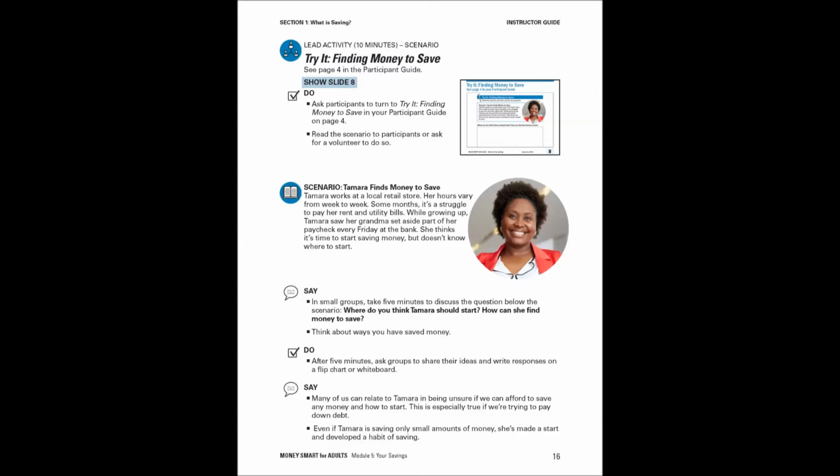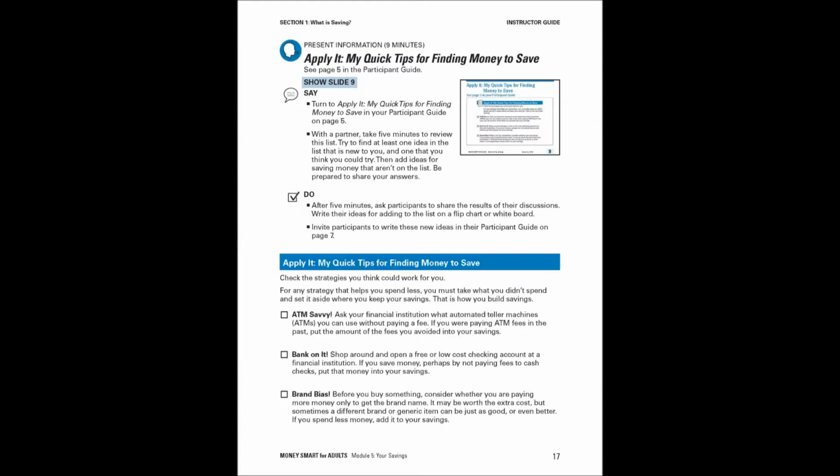Now, this is really going to segue into the apply it activity, which is shown on slide 9. And this is really a checklist. This is a checklist to my quick tips for finding money to save. And what you want participants to do is to get into groups and to look at the list. Now, the list is 3 pages long. So if you look or have them look in the participant guide, you'll notice that it goes from page 5, 6, and finishes up on page 7 in the participant guide.